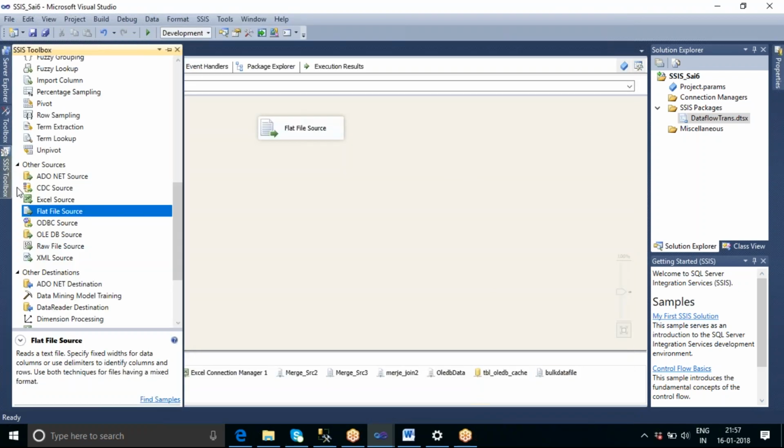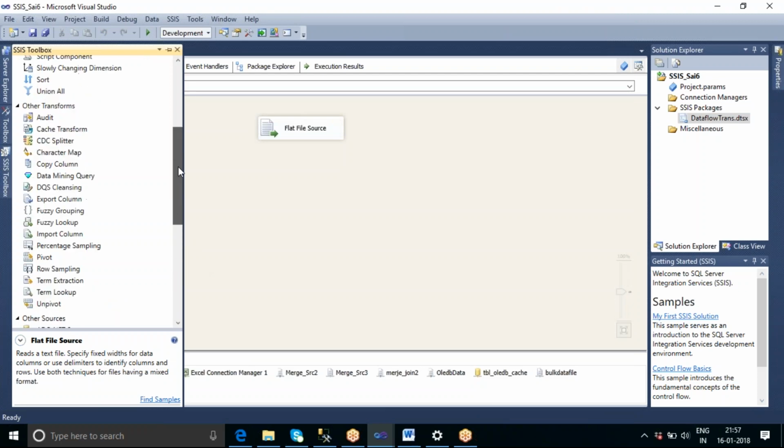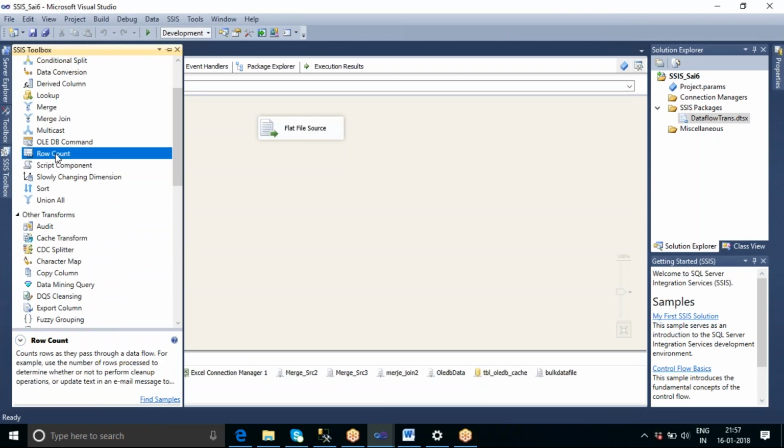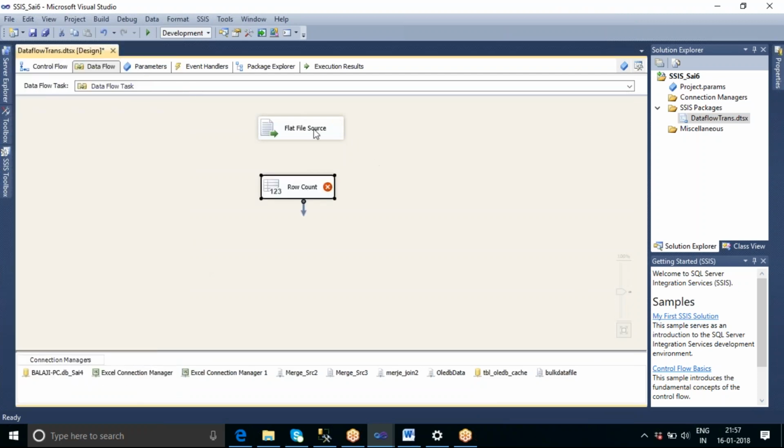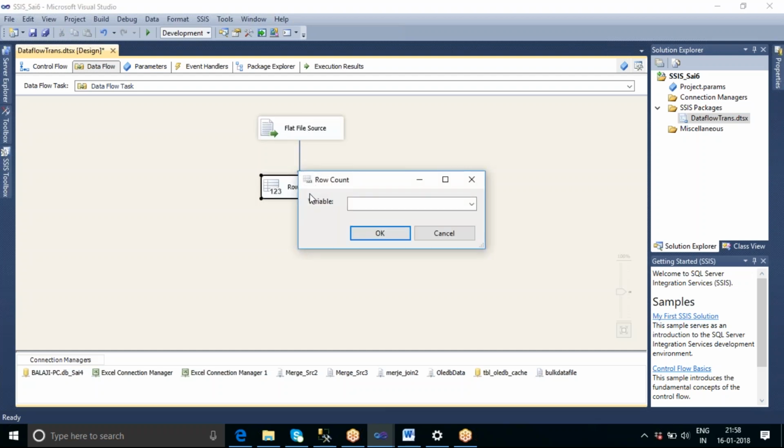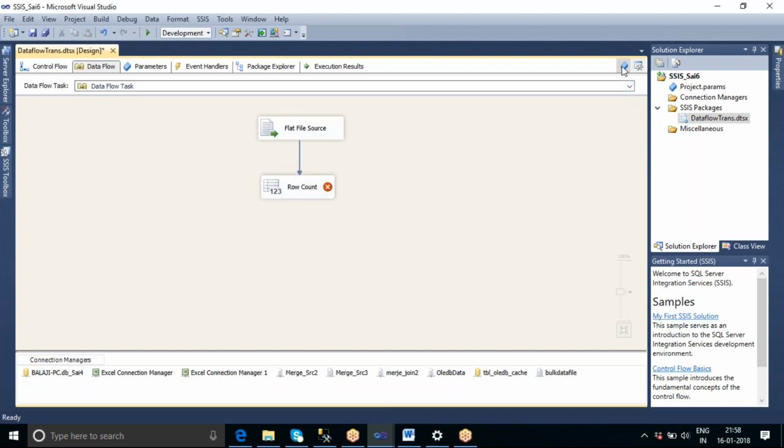Now let me take the row count transformation to see the number of records, the number of rows. Now let me double click on it. It is asking that we need to store it inside some variable. It is asking in which variable you want to store that information. Right now I don't have any variable, so let me create one.